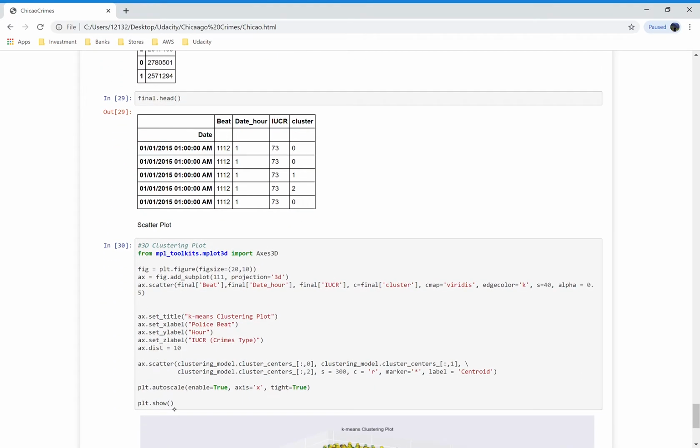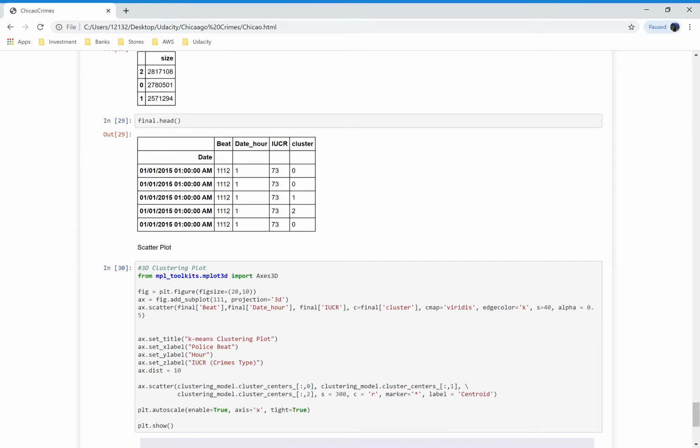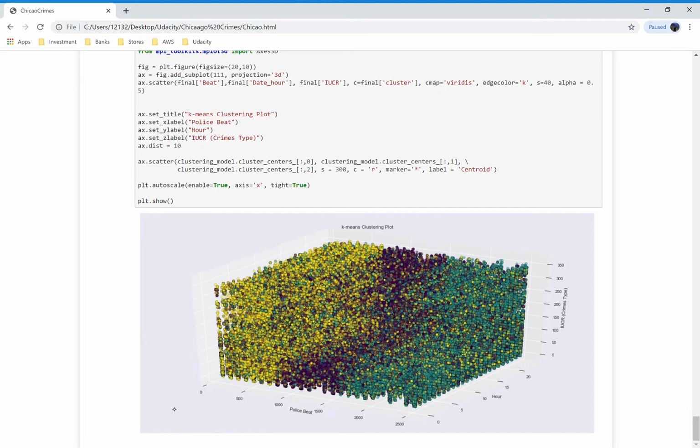We then visualize these clusters by creating 3D plots. Across XYZ, police beat, hour, and IUCR, we created these clusters, and we can clearly see that there are three different clusters across police beat, hour, and IUCR crime types. So in this project, we examined the Chicago crimes data and ran a popular unsupervised learning algorithm, K-means, to cluster based on features that we examined. Hopefully this was helpful, and hope to see you again. Thank you.